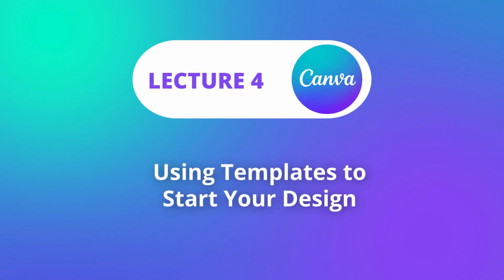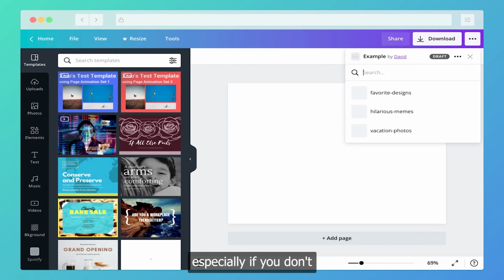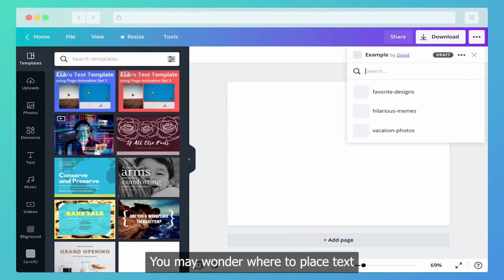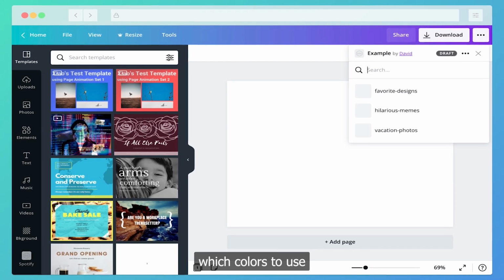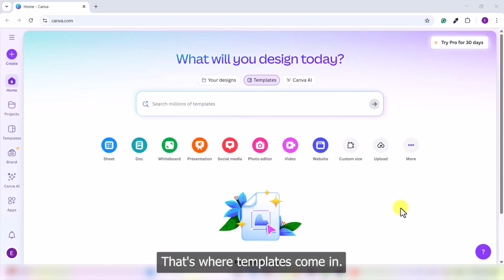Lecture 4. Using templates to start your design. Blank pages can be overwhelming, especially if you don't have a background in design. You may wonder where to place text, which colors to use, and how to balance everything on the screen. That's where templates come in.